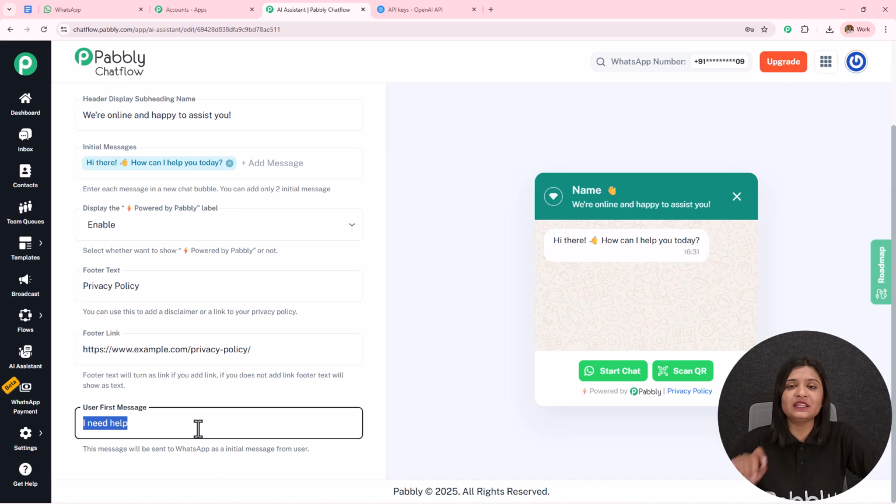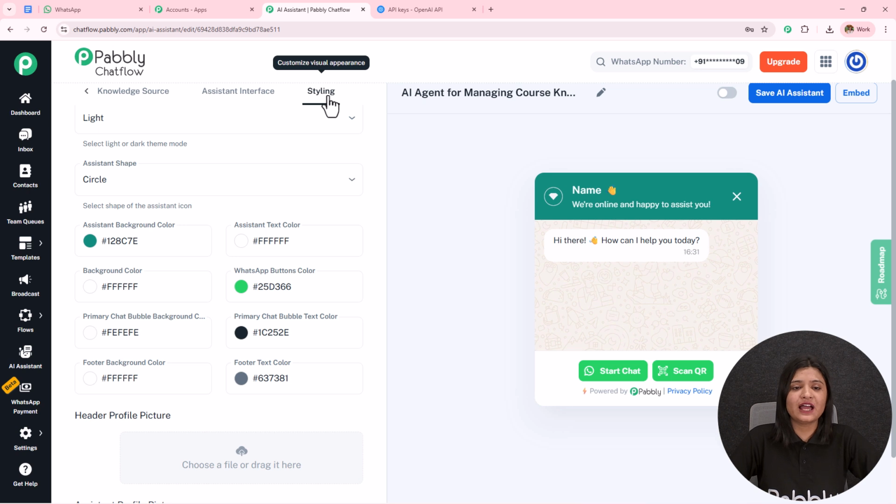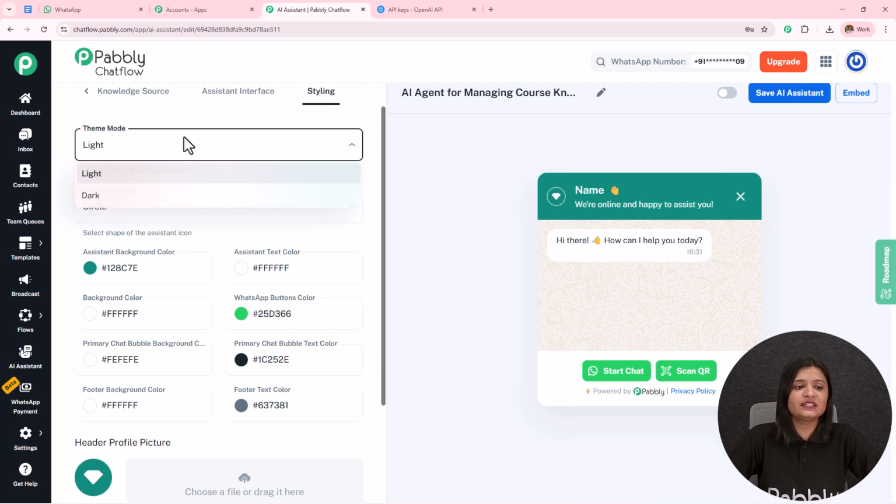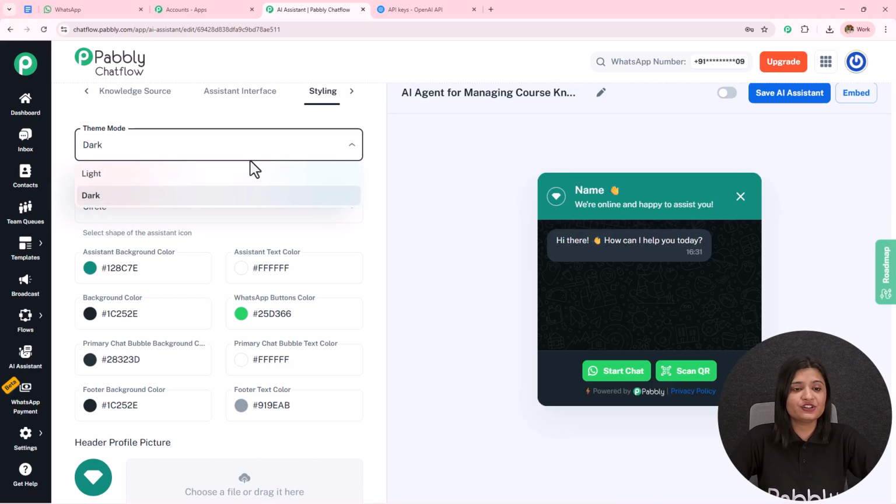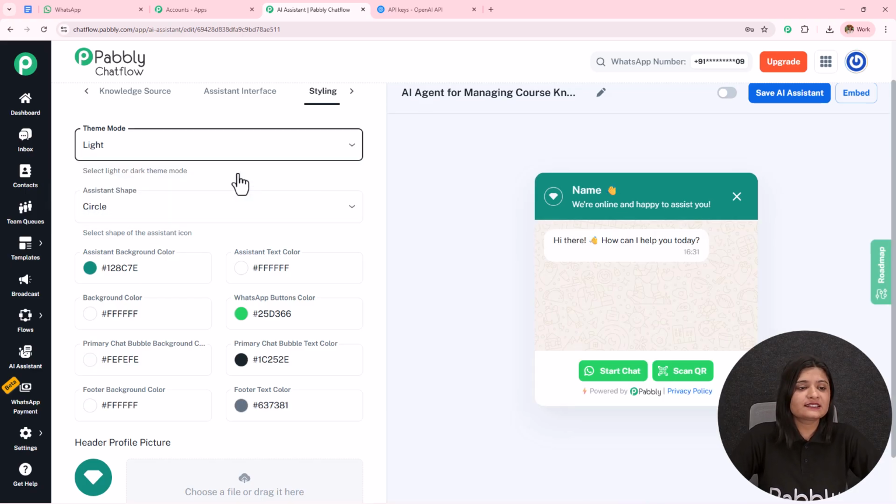Whatever message they send me, my AI agent is going to reply to them. Moving on, the final option we have here is styling. The theme mode is light. I have selected it as light. I'm going to keep it as dark. It will change. So I'll go back to the light theme mode.